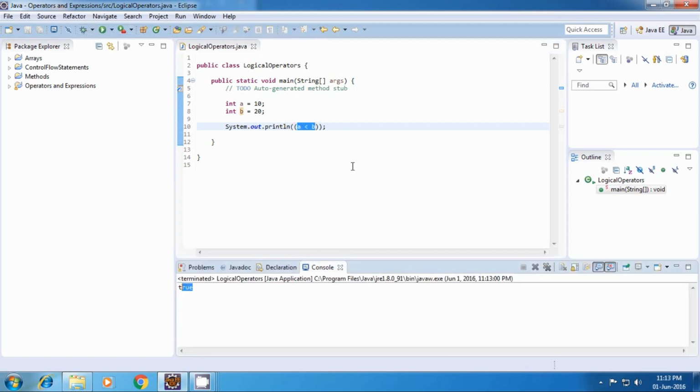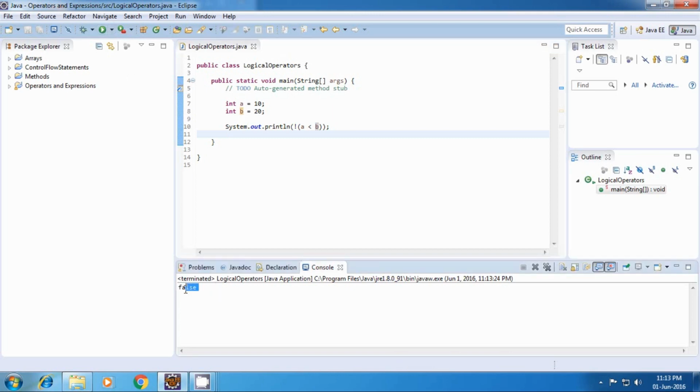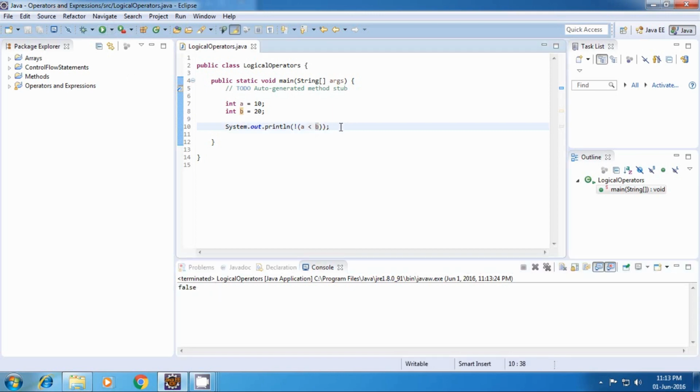Yeah, it is true. But when I say not, and by the way, not is represented by this exclamation symbol. Now, when I say not a less than b, this means that it will give me the negation of this value, and as the value over here will be true, the negation of true is false. So we'll get false as the answer over here. So let's run this, and yes, we got the output as expected. So these were the three logical operators in Java.